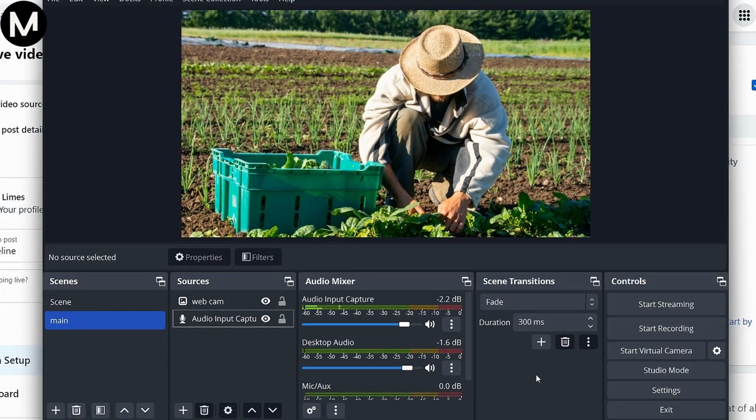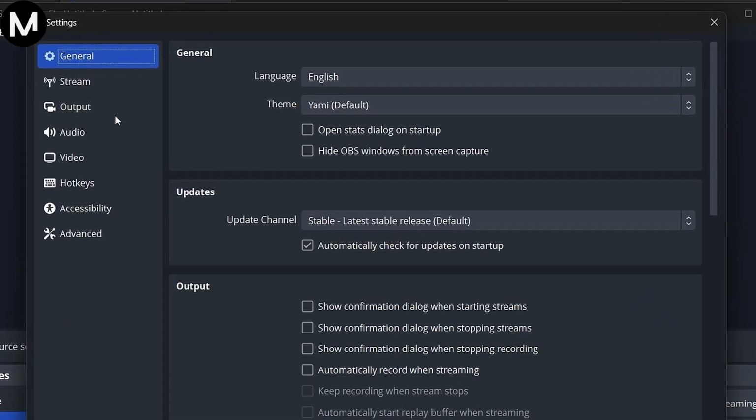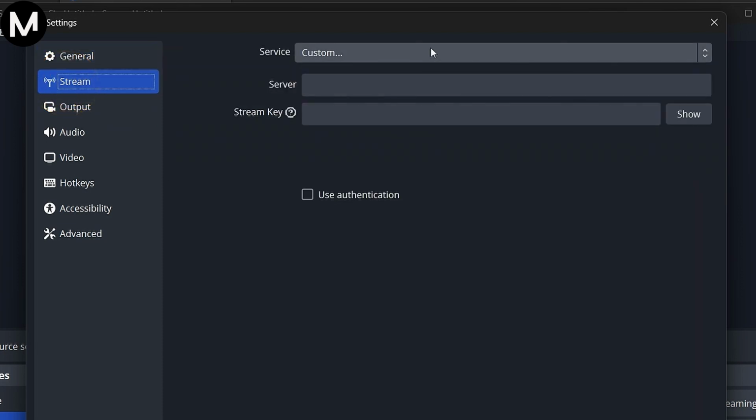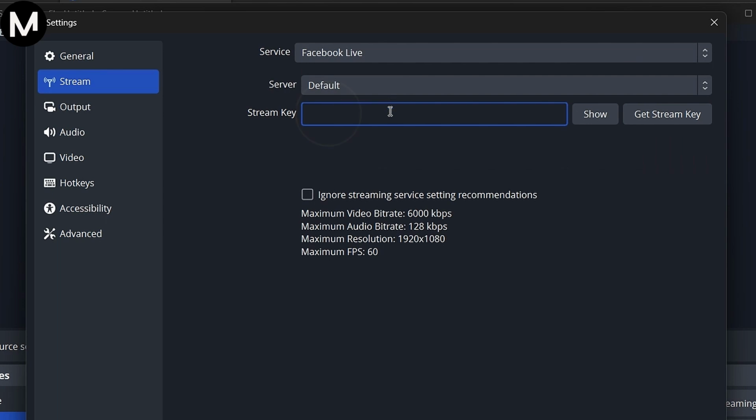Switch back to OBS Studio. In Settings, under the Stream tab, choose Facebook Live from the Service dropdown. Paste your stream key in the designated field. This way, OBS Studio knows where to send your live feed.